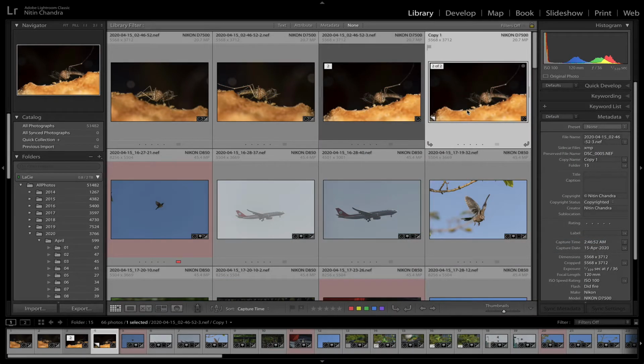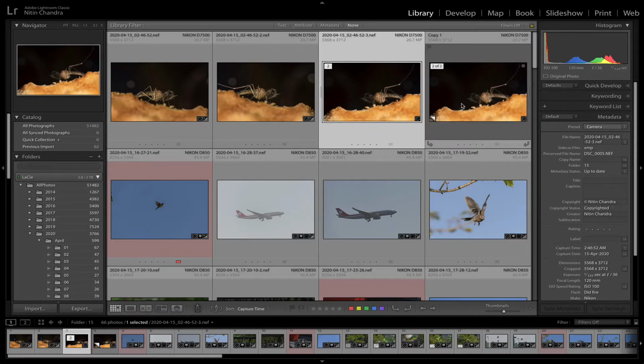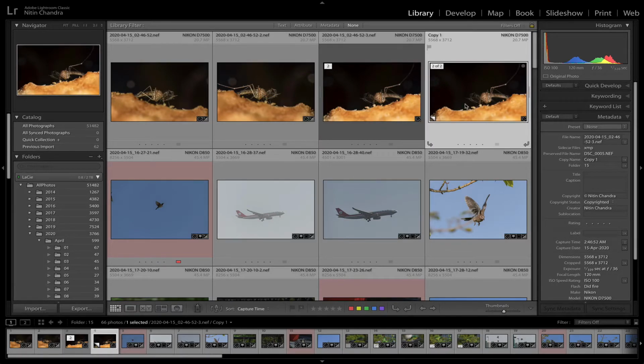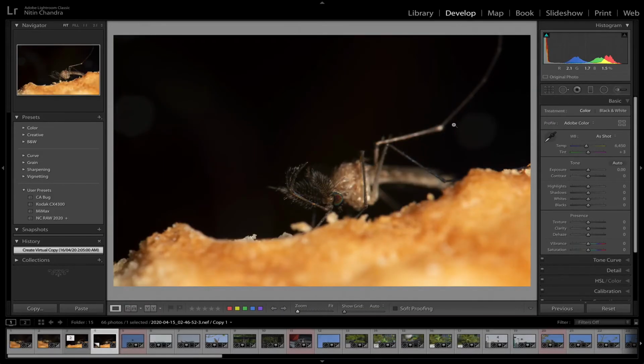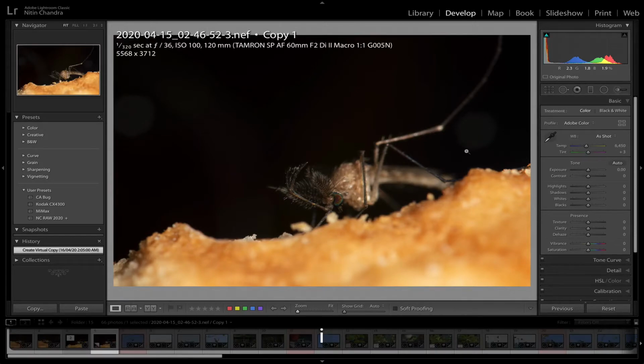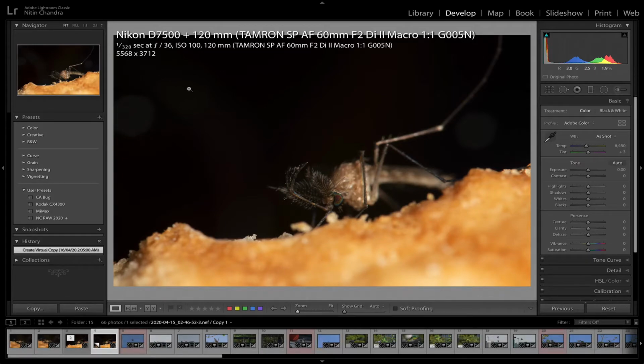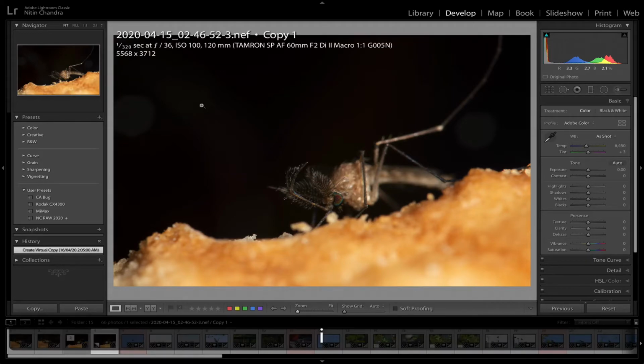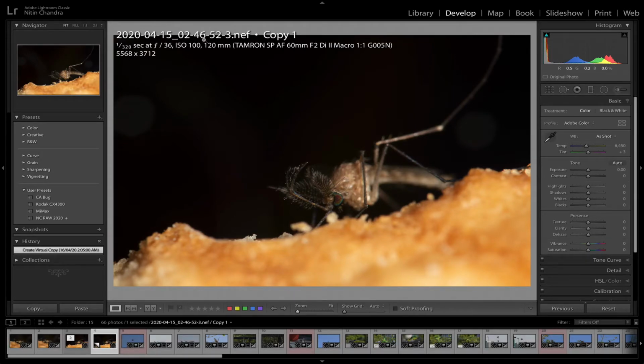For the simple reason, if I want to look at the before and after, since I have imported this image with my preset, the before will always go back to that. So we go into the develop mode for this one. As you can see, this is shot with my 7500, and this was very early in the morning, around 3 a.m.